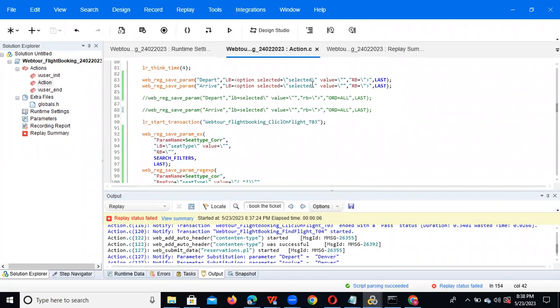The boundaries are the same, I gave the same. That's why it is picking the same again. Same boundaries means it will pick the same departure. We need to change it. In the second one we have an option, right? That we can check.